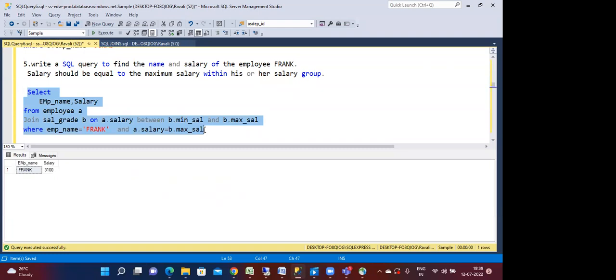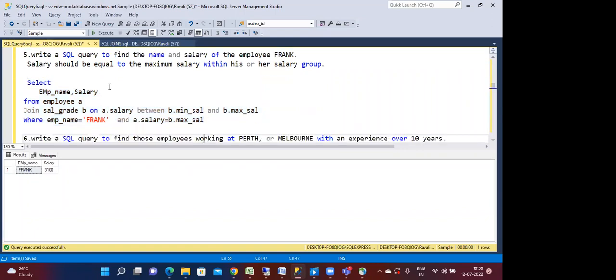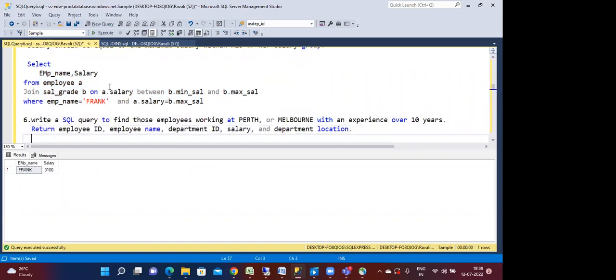Frank. If the salary is not equal to the 3,100, then he will not come. If this A dot salary and B dot maximum salary are not equal, then this record will not come, because whatever salary Frank is getting, Frank's salary is equal to the maximum salary from the grade. Okay. Next.